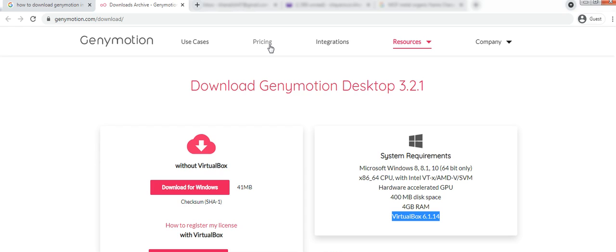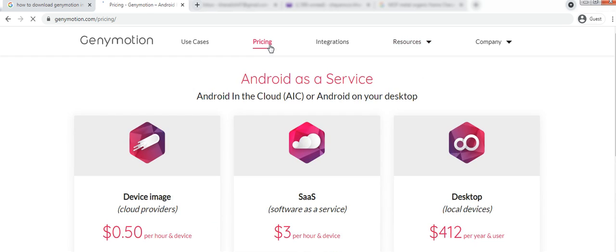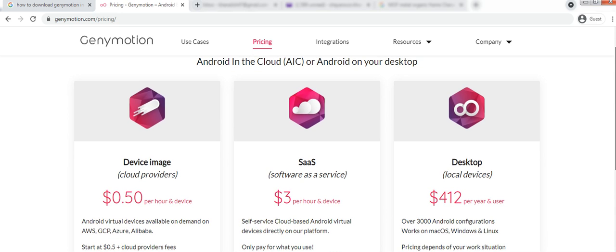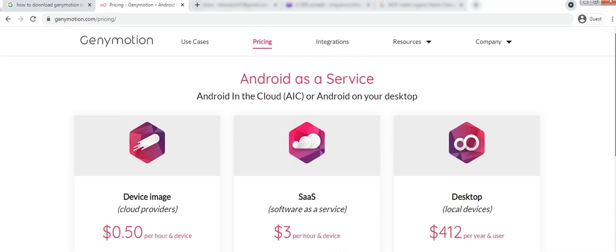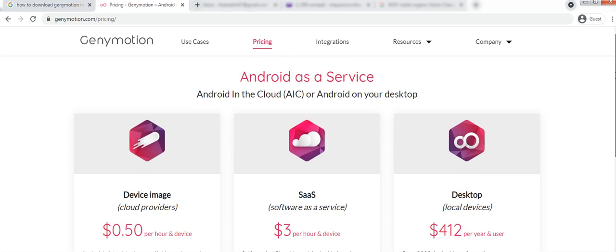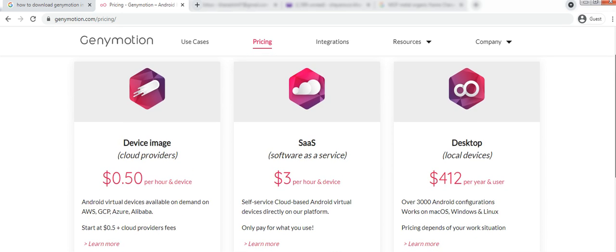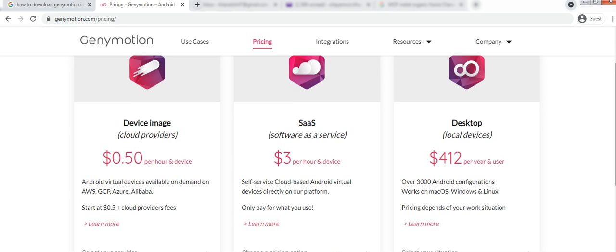And if someone is going to buy their premium version, let's take a review of their pricing. I'm going to click on the pricing section, and as you can see they have different versions for different usages. They are providing Android as a service, with three main features: device image at $0.50 per hour per device, then SaaS based at $3 per hour per device. The final one is desktop, which is for local devices, and it is quite expensive, at $412 per year and user.